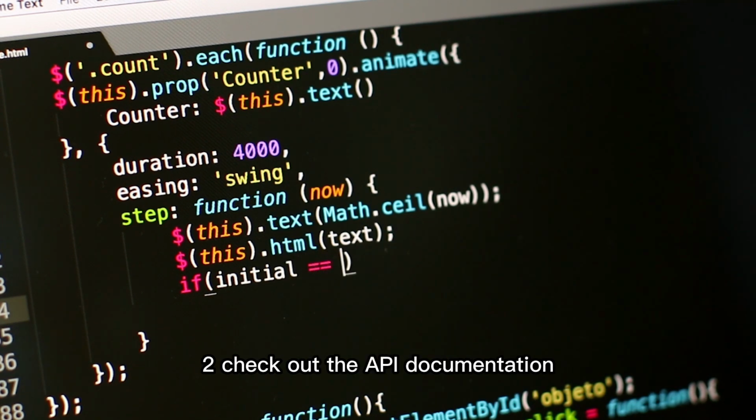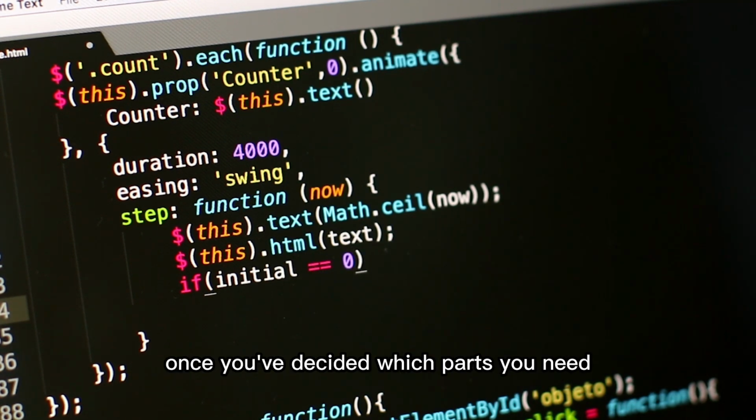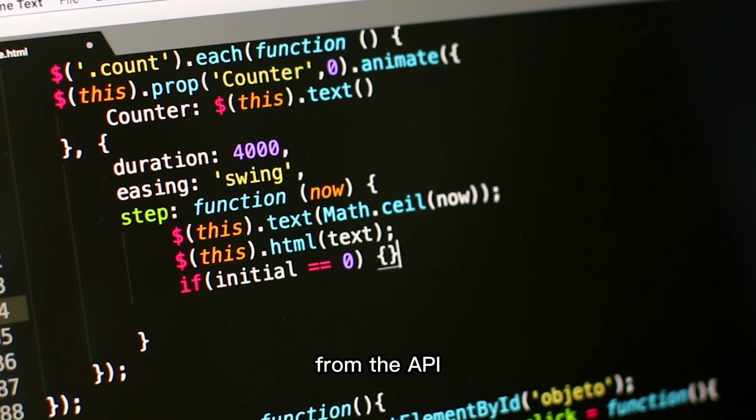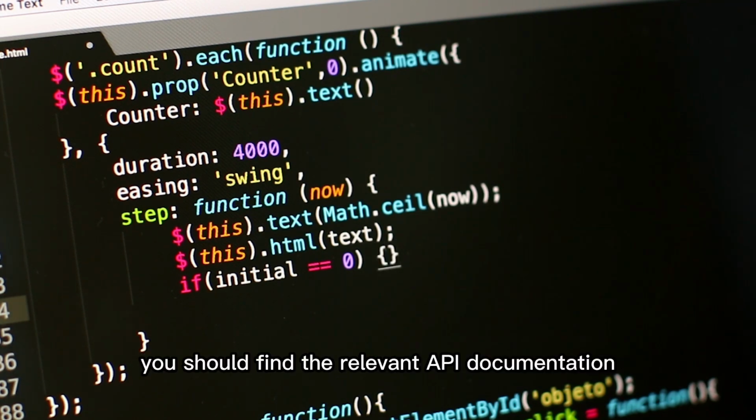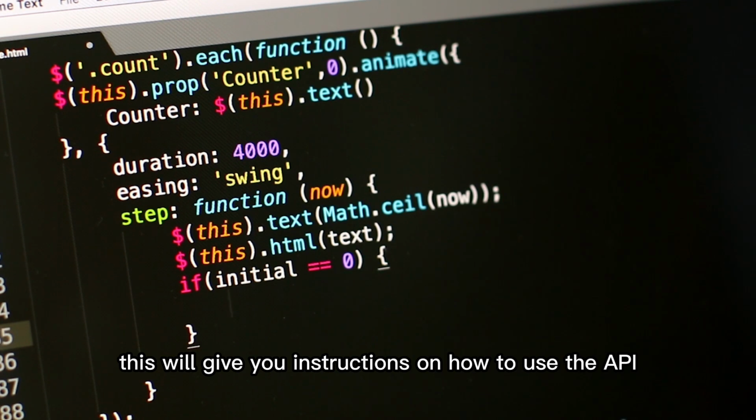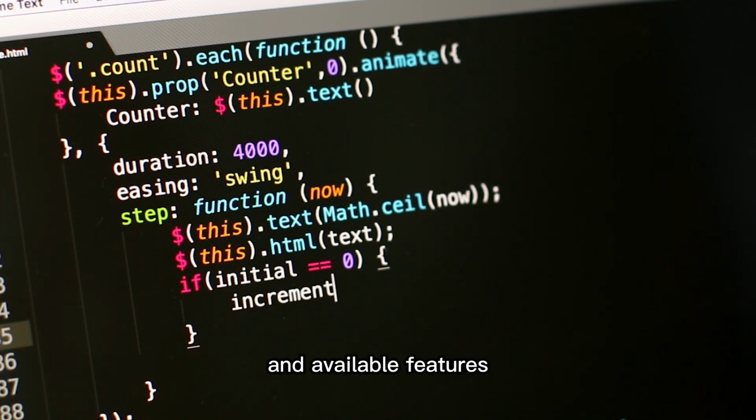2. Check out the API documentation. Once you've decided which parts you need from the API, you should find the relevant API documentation. This will give you instructions on how to use the API and available features.